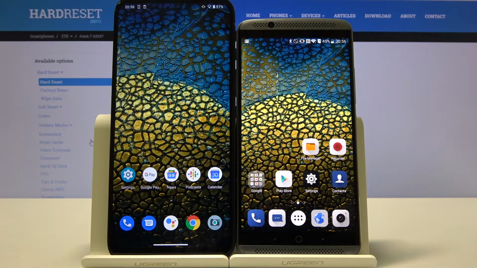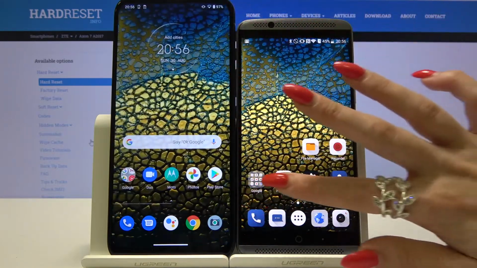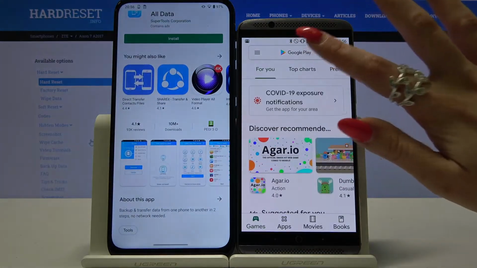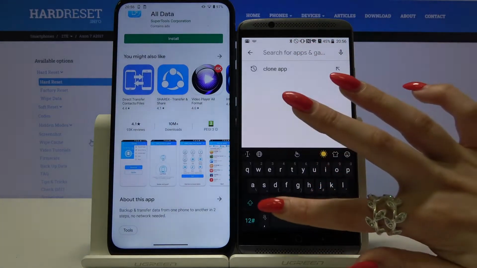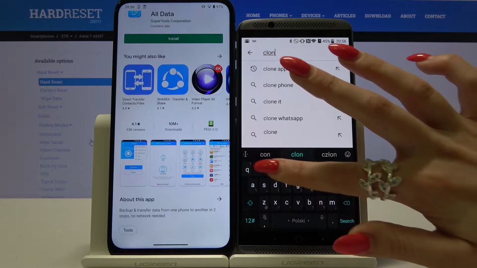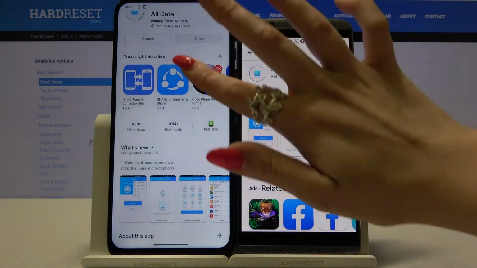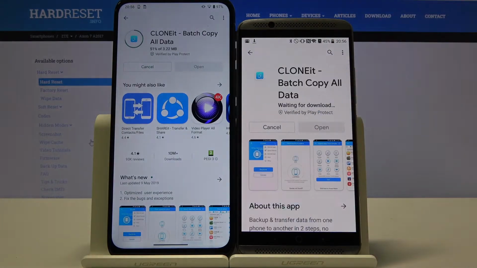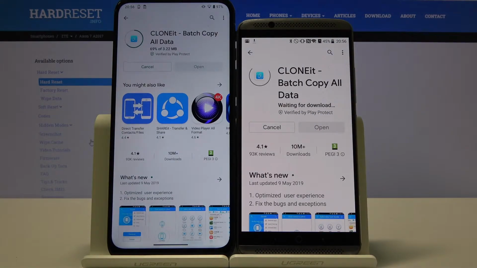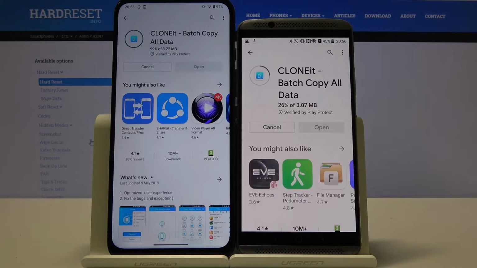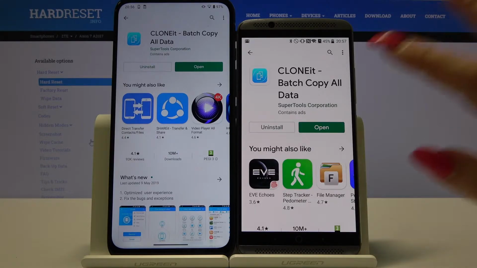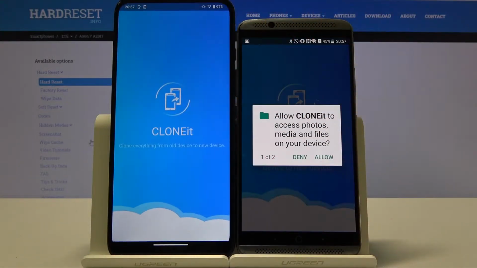Hi, today I would like to show you how you can transfer files from an Android device to ZTE Axon 7. Start by opening Play Store on both devices and installing an app called CLONEit. Then open it on both devices.